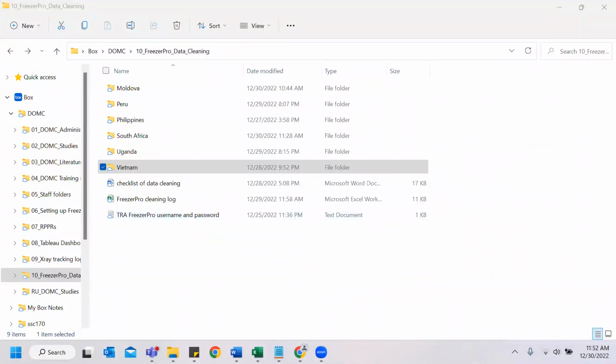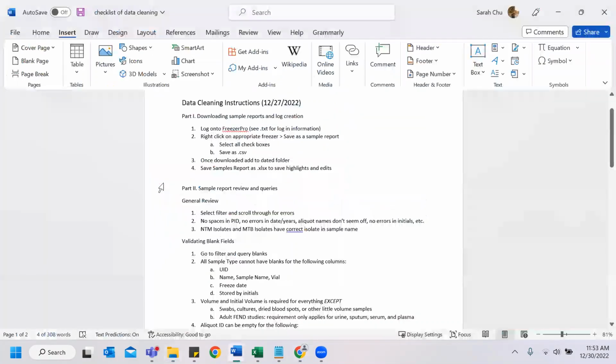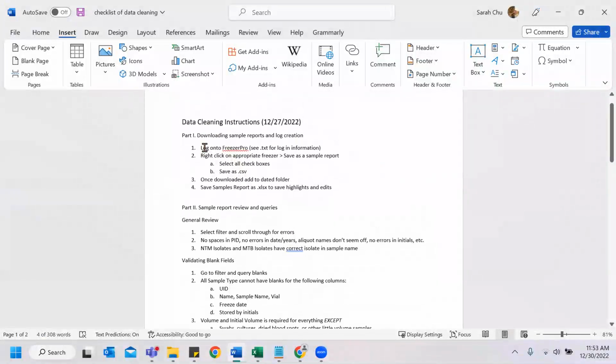So this is part 2 of the data cleaning for FreezerPro instructions. Today we're going to go over looking at different types of data and different types of documentation issues, what we should be looking for, as well as how to make the queries and the procedures. First of all, this is a simple checklist of the data cleaning instructions.